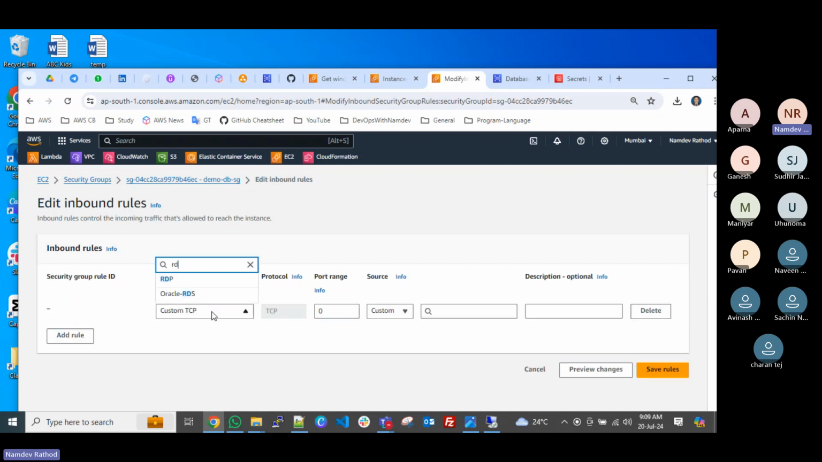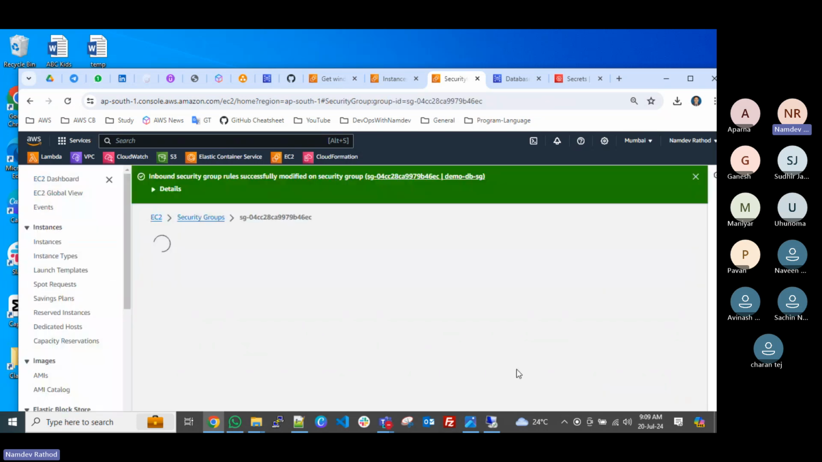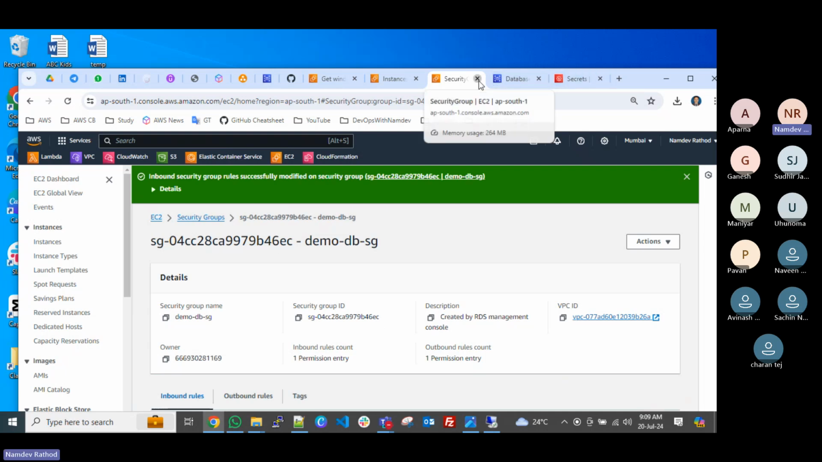Just select the RDP, okay, and 3389, and from here either you can go with anywhere or my IP address. So it will get access only from my IP address, not everyone. So which is fine now.